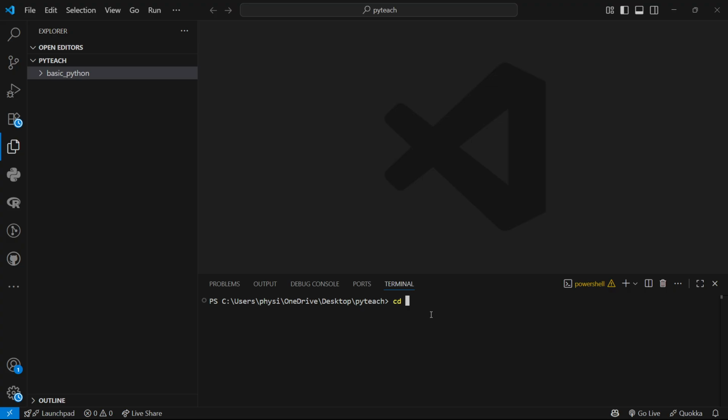Cd is the command, and you have to specify your folder inside this PyTeach. It is now on PyTeach, and now you have to go inside it. So I just have to write basic Python here. Okay, so it goes inside this basic Python folder. I have to make the virtual environment, and for making it I just use Python.